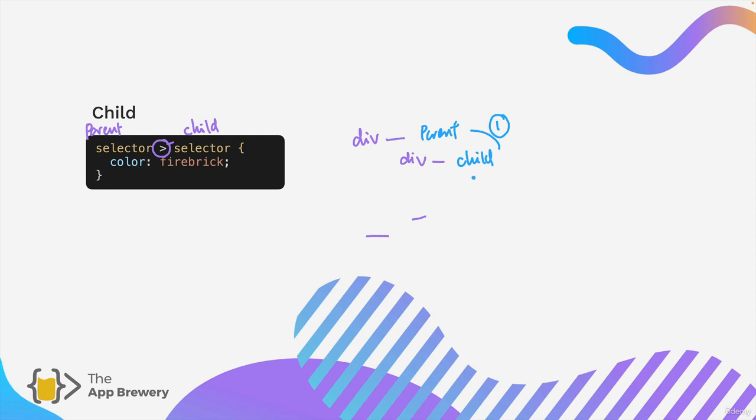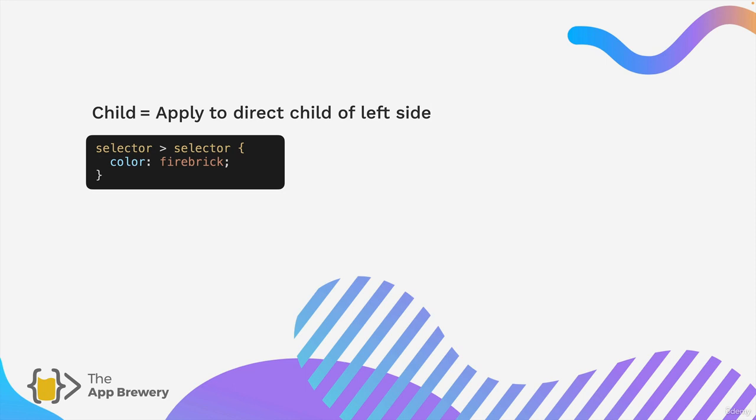In this case, when we want to select this particular div, then we can use this method by putting the parent, the right angle bracket, and then the child selector in order to select this particular element. And the most important thing to remember here is that it's a direct child. It's not a grandchild, not a great-grandchild. It has to be only one level nested inside. This selector has to be only one level inside this one.